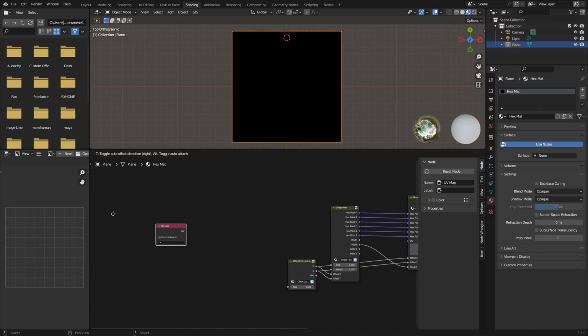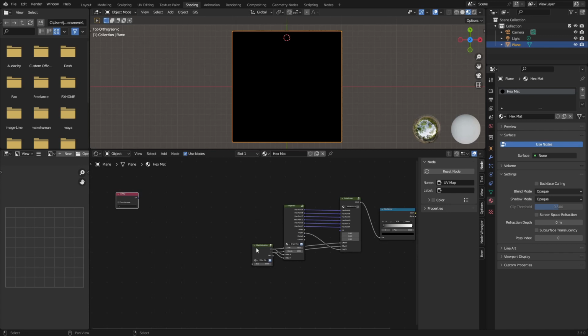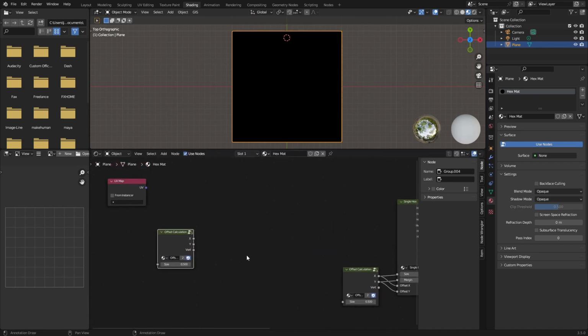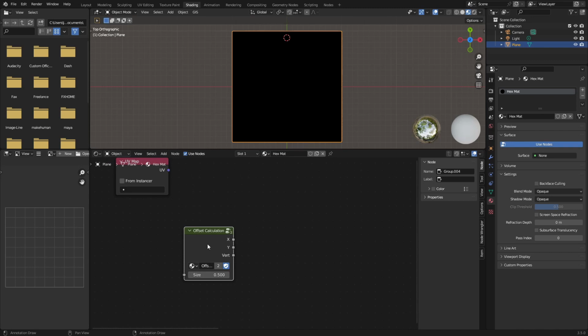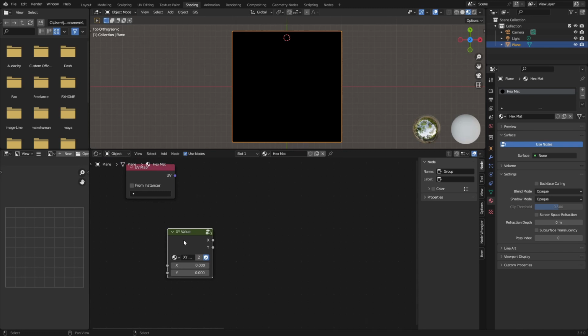So yes, it starts with this UV map node. This UV map node gives us the information of the plane that we're drawing to. Following that, we're going to need to make a separate node, kind of similar to this, but with a different purpose. We're essentially going to transform an XY value into a 3-vector node.